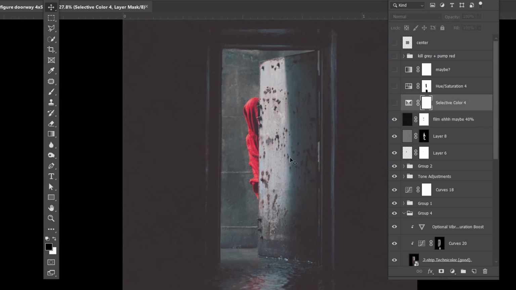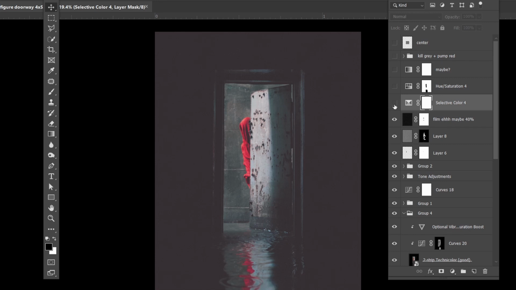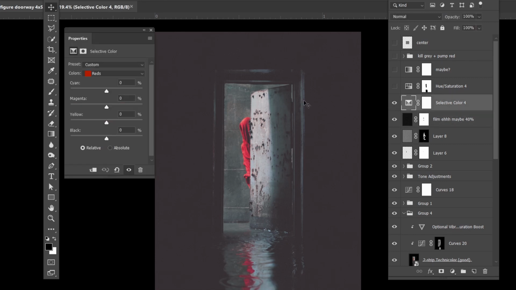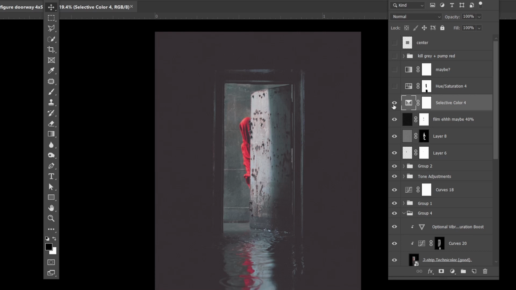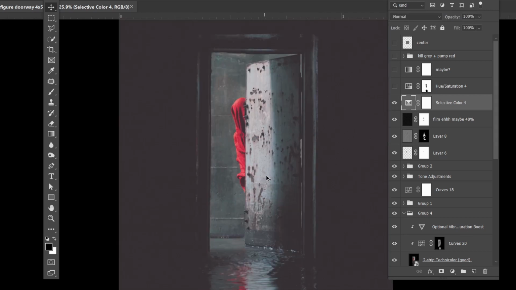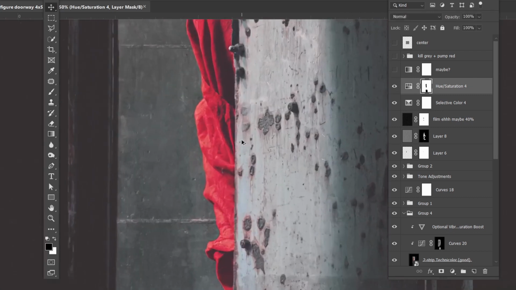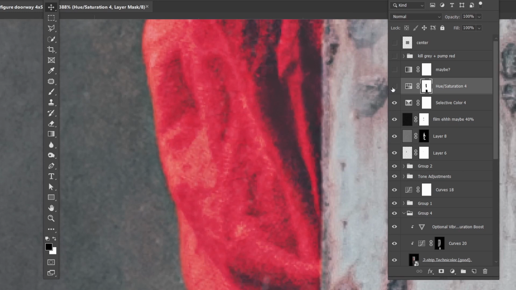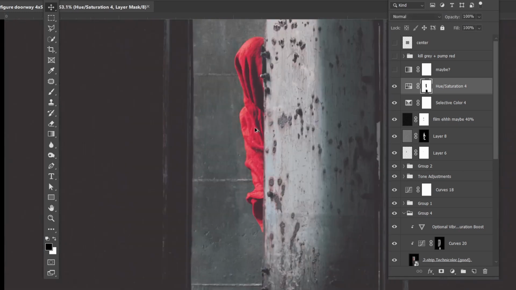Cool. And then select a color. Wait, yeah, screen, cool. Select a color. Don't know which color is being affected here, but it's just brightening up the background. Hue and saturation. Desaturating everything from what it looks like except for the red. The red looks pretty unfazed. Yeah, the red's not being touched.